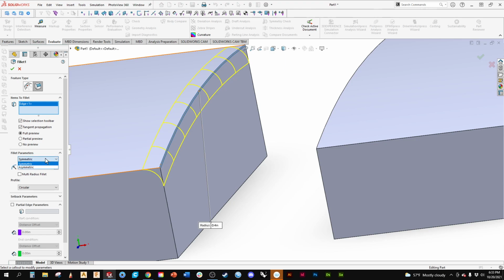We also have the ability to do symmetrical or asymmetrical, which means symmetrical is both sides are at the exact same point, and asymmetrical is one side is a different length than the other. Then if we come down to profile, this is where we've got circular, conic, and curvature continuous. For today, we're going to focus on circular and curvature continuous. We're not going to get so much into partial edge parameters.